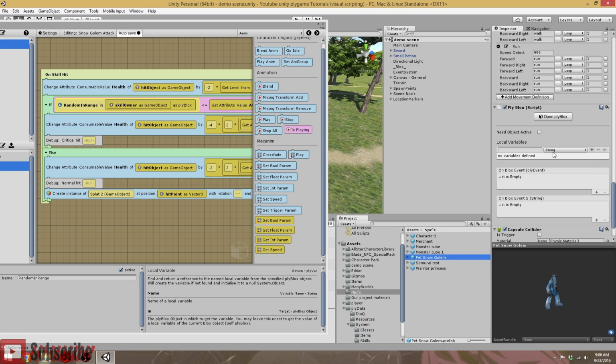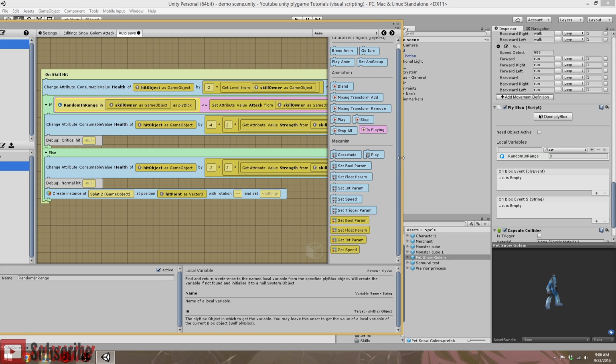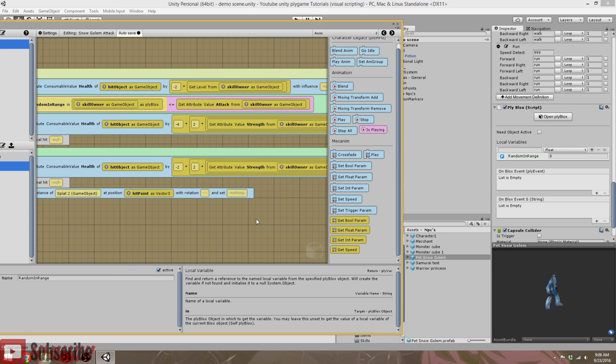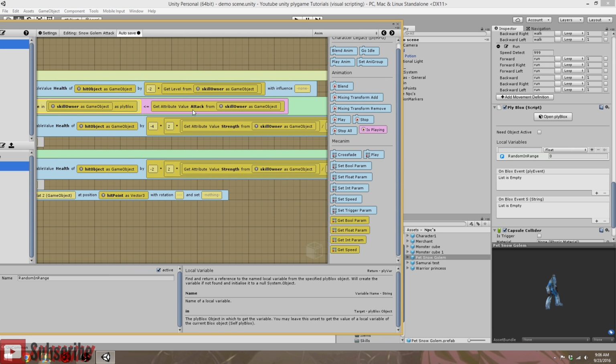So, float, random in range. Let's go ahead and add that there, keep it at 0. So it's going to do random in range and skill owner as flat block, so that would be this because it owns the skill. Then after that it's checking if the attack from skill owner as game object is less than this.